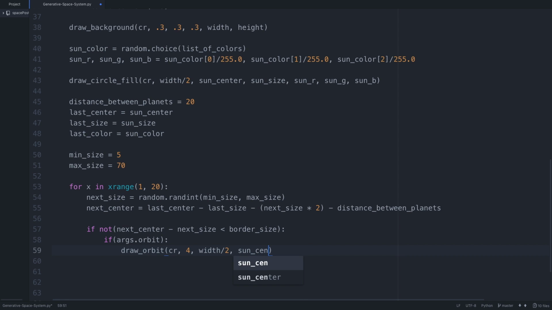Sun center. So this is interesting. The sun center will always be passed in when drawing orbits, because that's literally what the orbit is orbiting. So that's going to serve as our center for every orbit, which I think is cool, because even though we're writing programs that are generating these 2D solar systems, it's following the exact same rules. It's literally orbiting the sun, which, I don't know, that's just interesting to me. Next center, height minus next center. Actually, we need a little bit more. Height minus next center minus border size. And then 0.6, 0.6, 0.6.